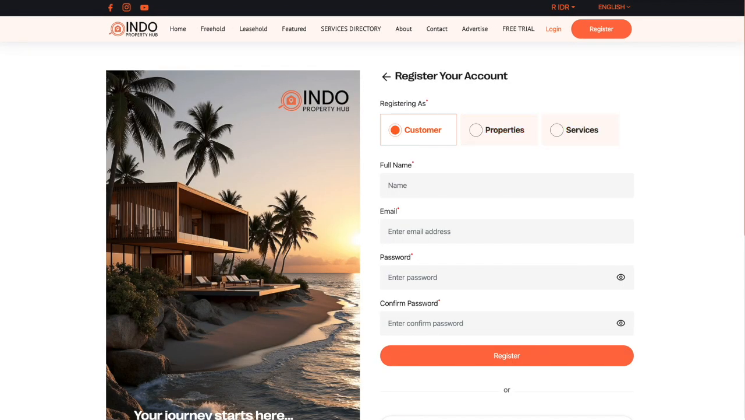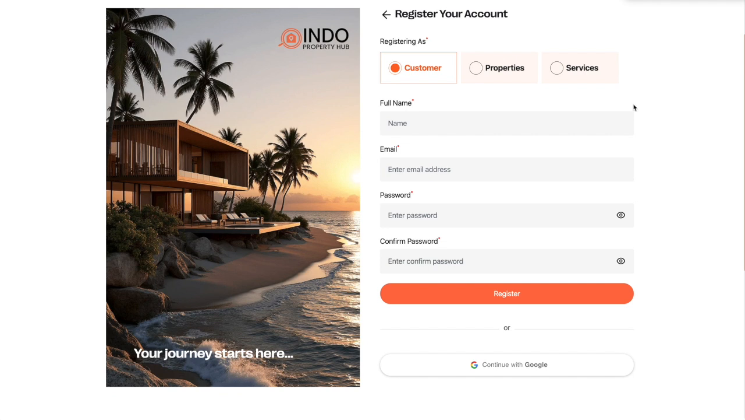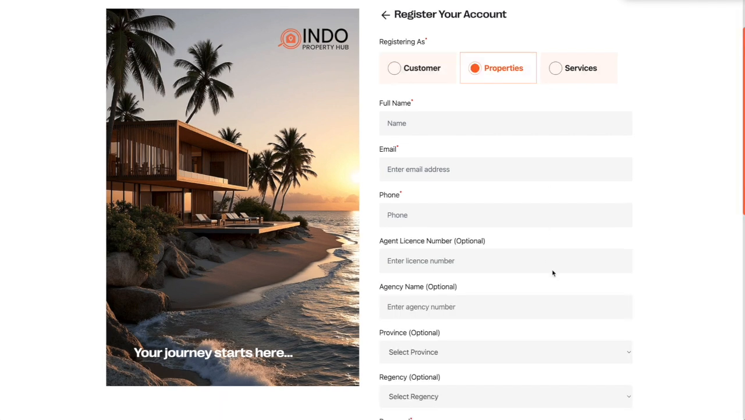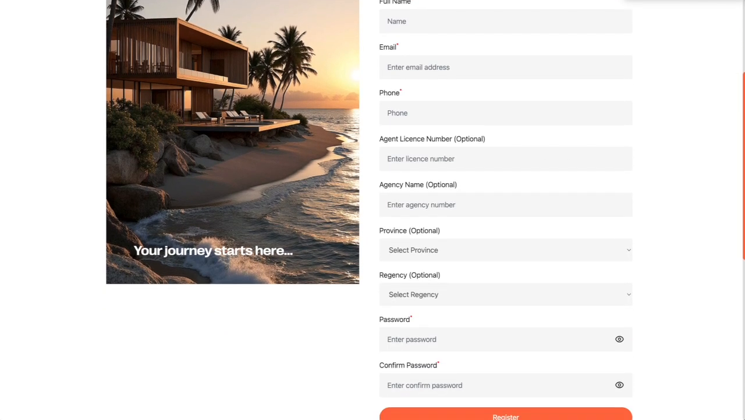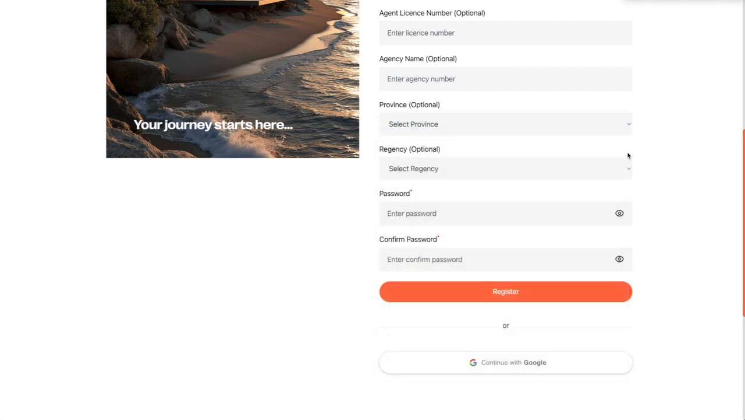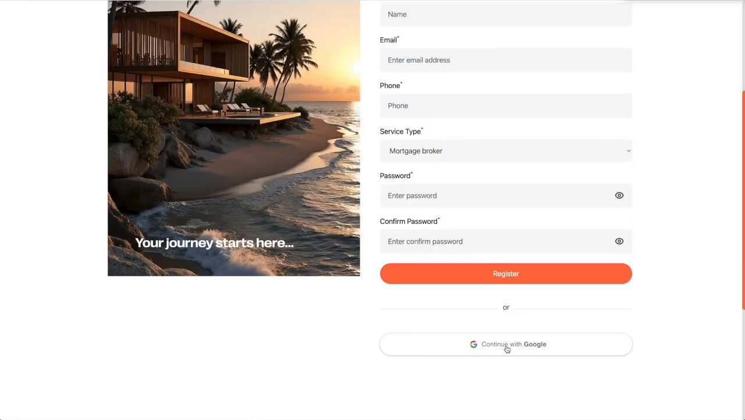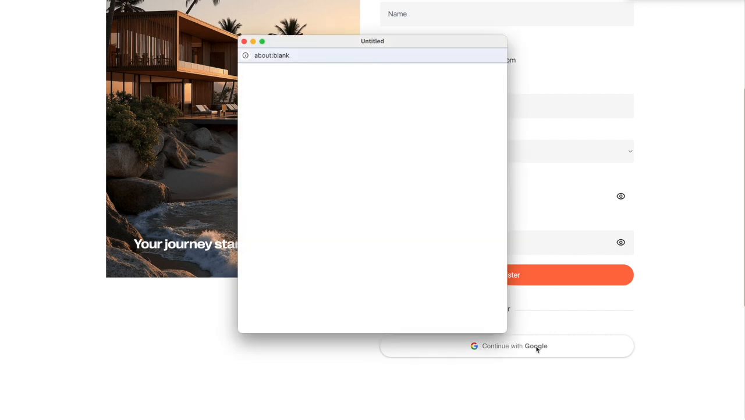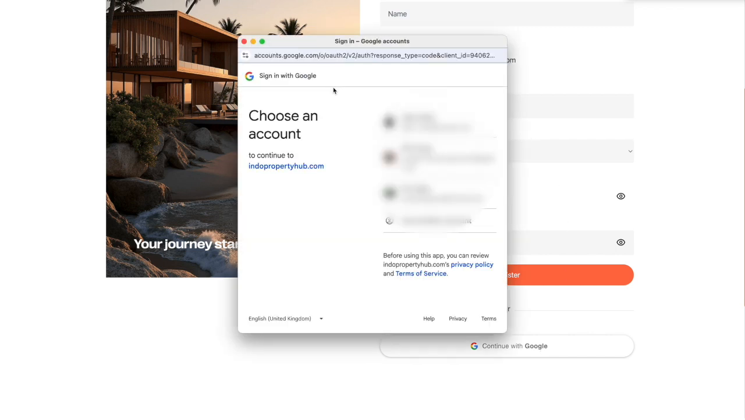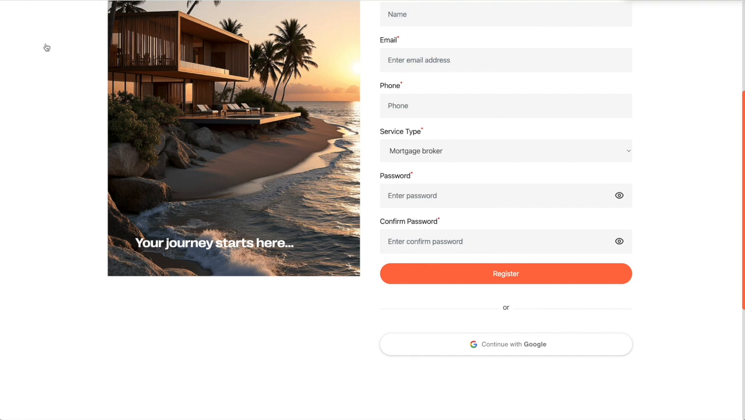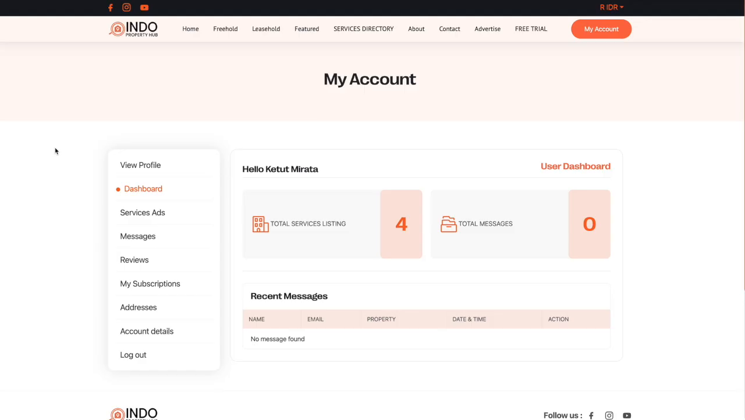Now we have established the different roles of each account type. Select the right one for your needs and fill in the required fields. Ensure entered details are correct and then click the Register button. Alternatively, you can sign up using your Google account. Simply press the Continue with Google option and follow the prompts. When sign up is successful, you will be automatically redirected to your account.